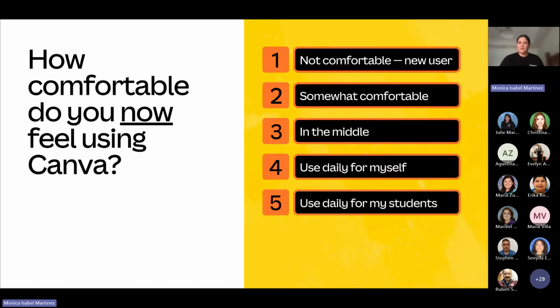And we're just answering some quick questions in the chat here. So your experience with Canva, 1, 2, 3, or 4. And then if you've used it with students, drop in a 5. And then lastly, type in what you teach, grade level, content area. Excellent. All right, a little bit of everyone in here. That's amazing. Great to see all of you here.